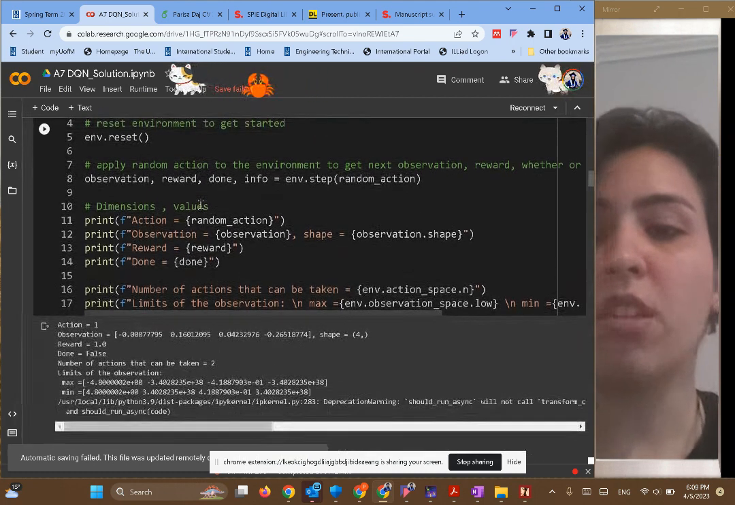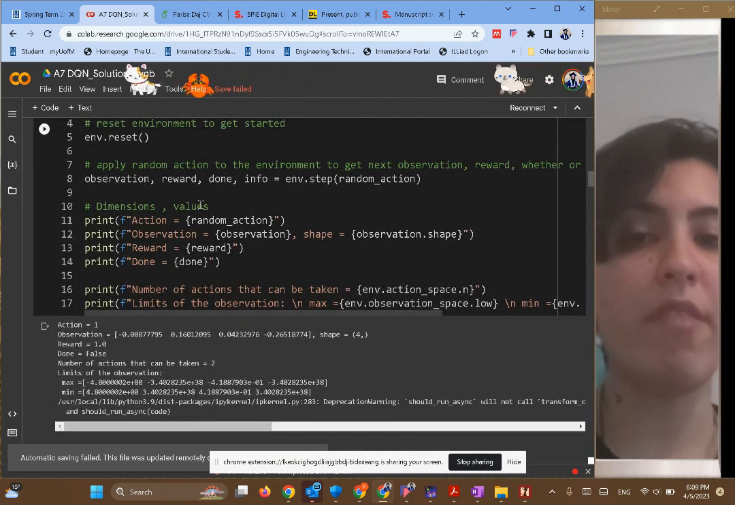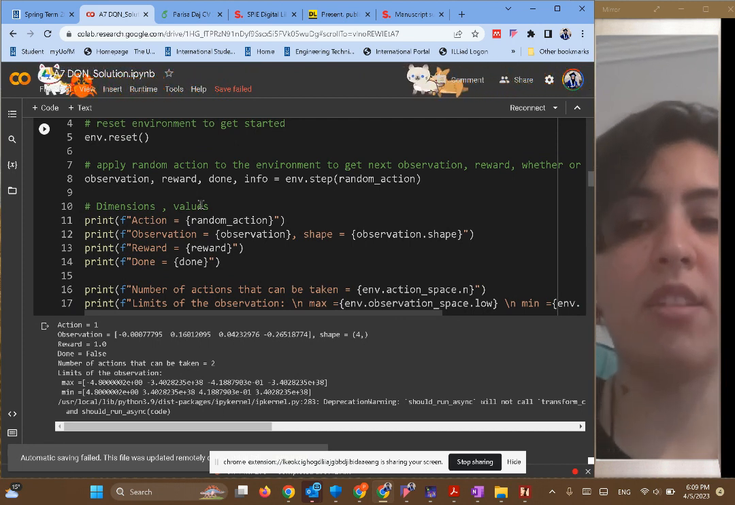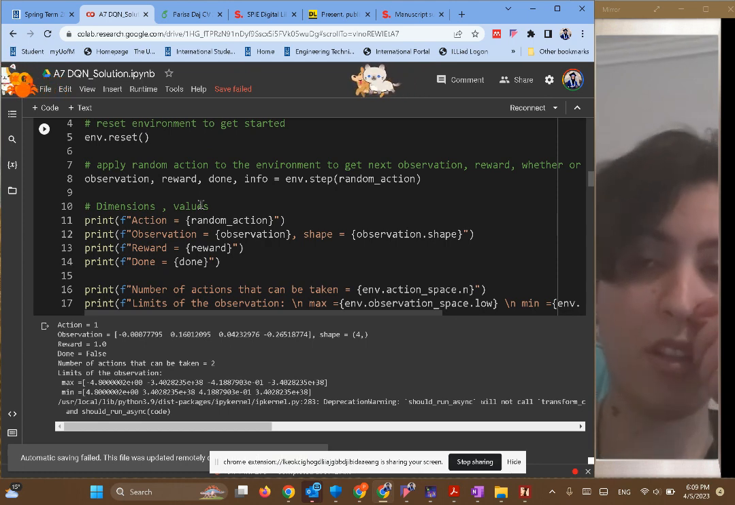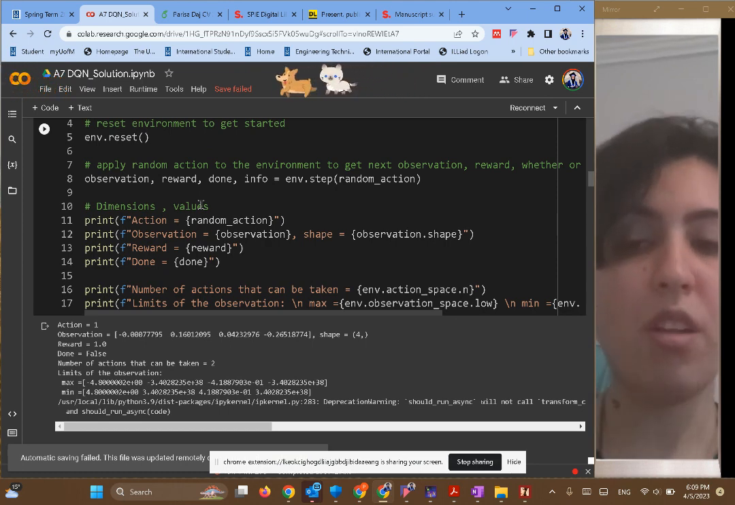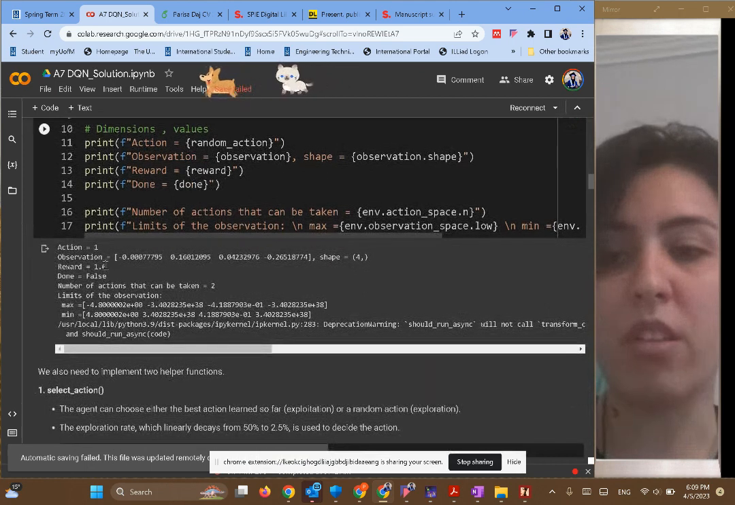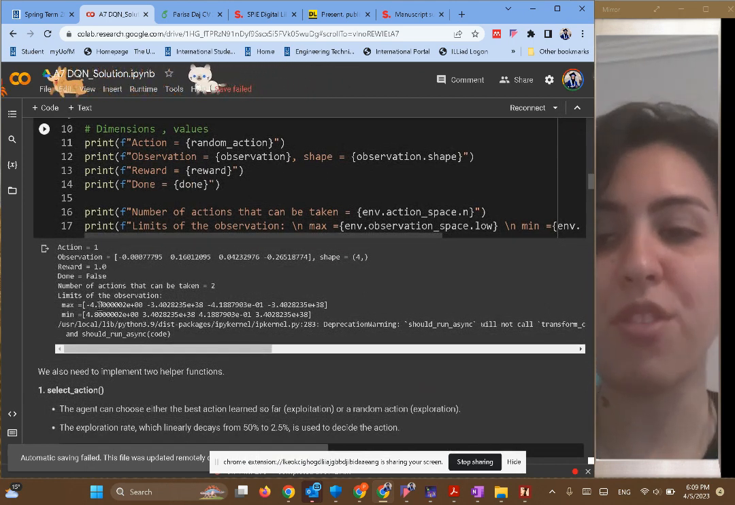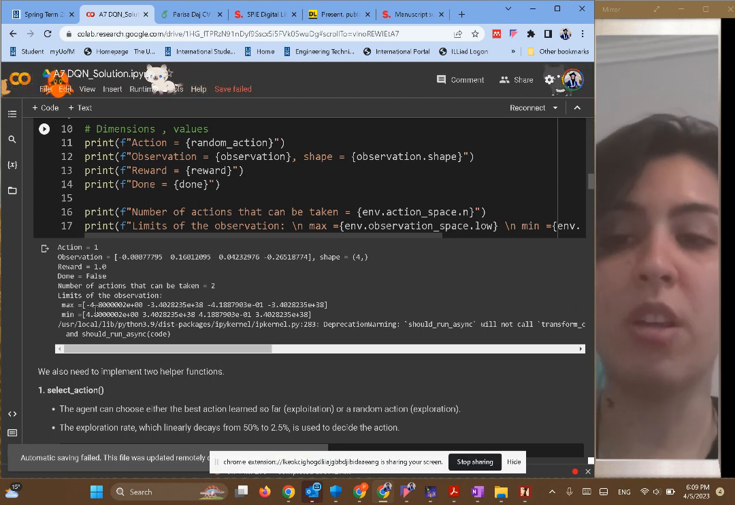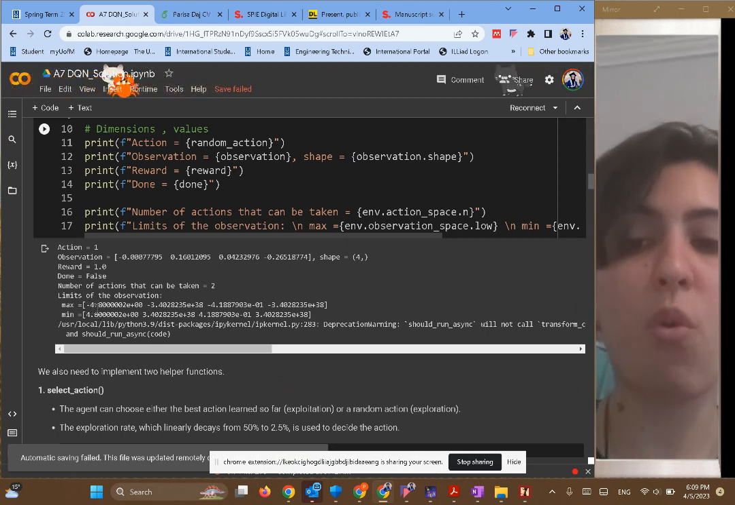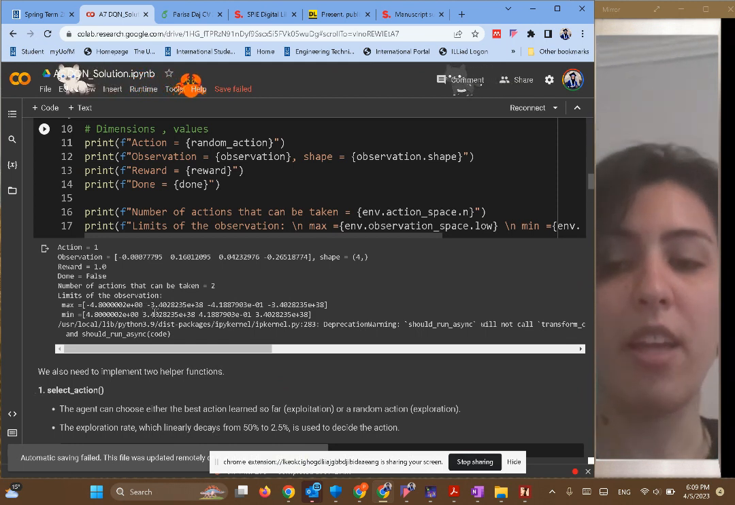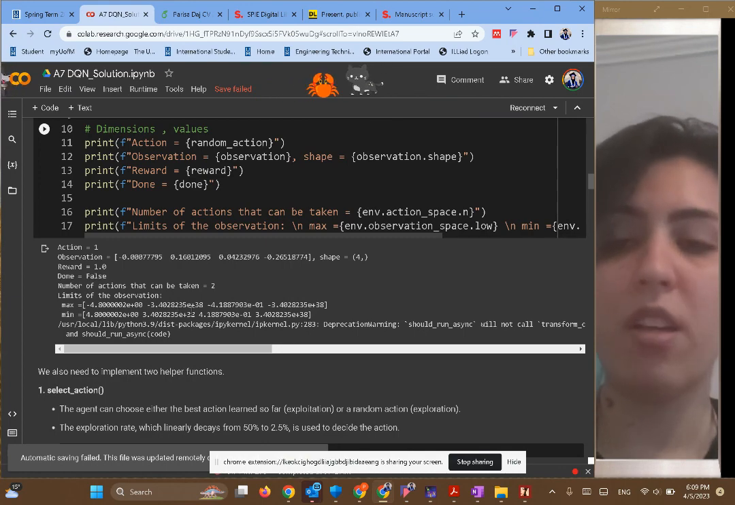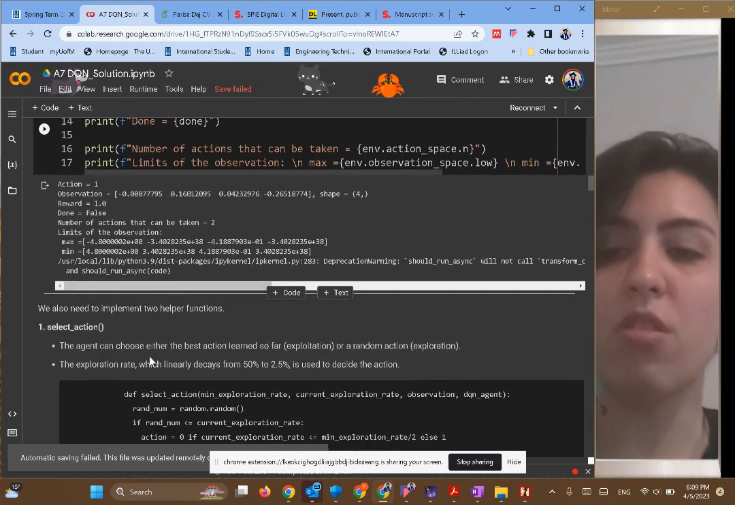Oh, I forgot to say, the reward is 1 for each time step that the pole doesn't fall. So here it doesn't fall, so it's 1. And here we can see the limitations: the position won't go beyond -4 on the left and 4 on the right, and the speed doesn't go any faster than 3.4 in either direction, and so on and so forth.